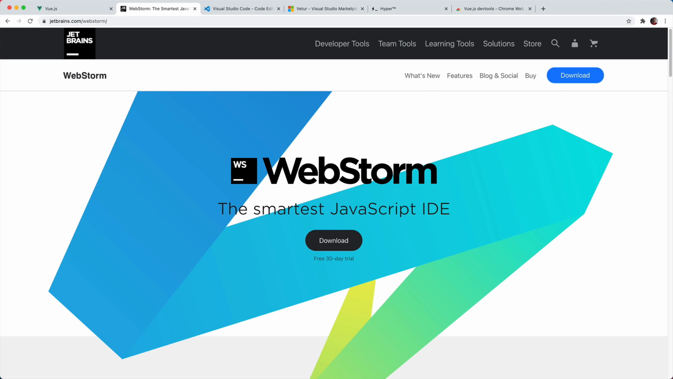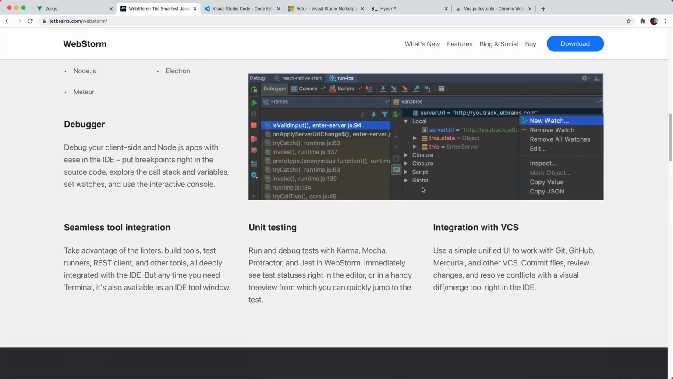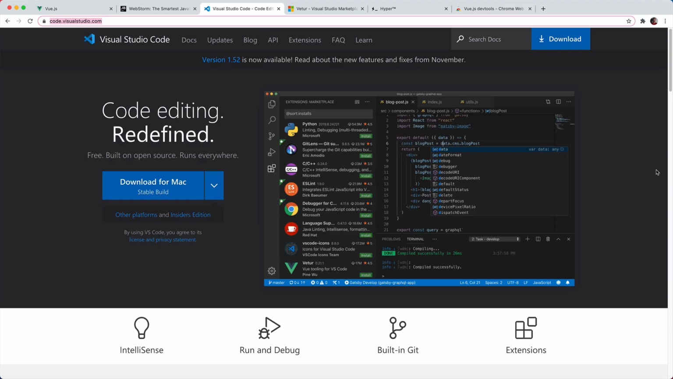I will use WebStorm during this course, and I recommend that you download their free trial because it works great with Vue and a lot of other JavaScript frameworks. If you prefer a free editor, I recommend VS Code.